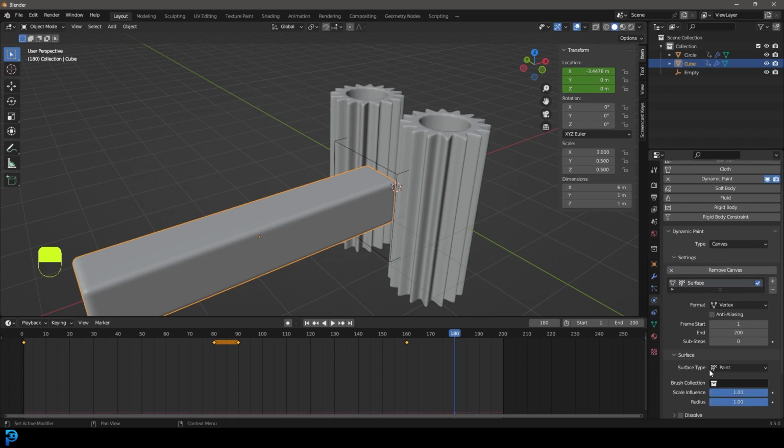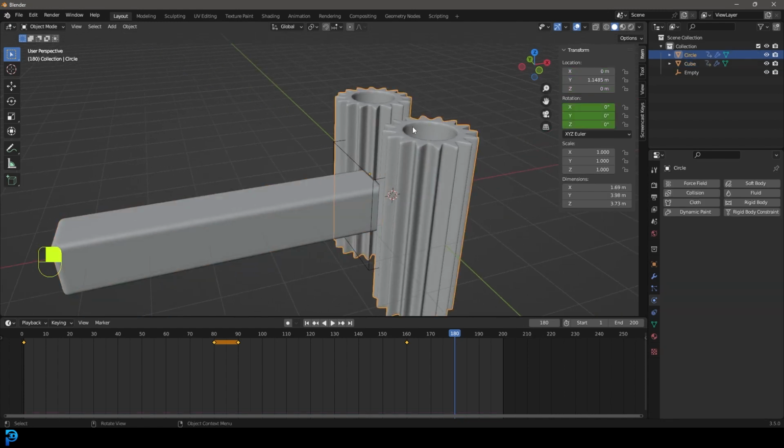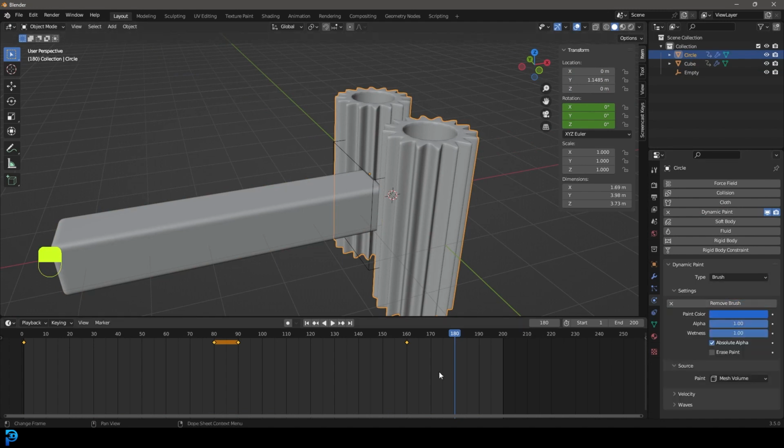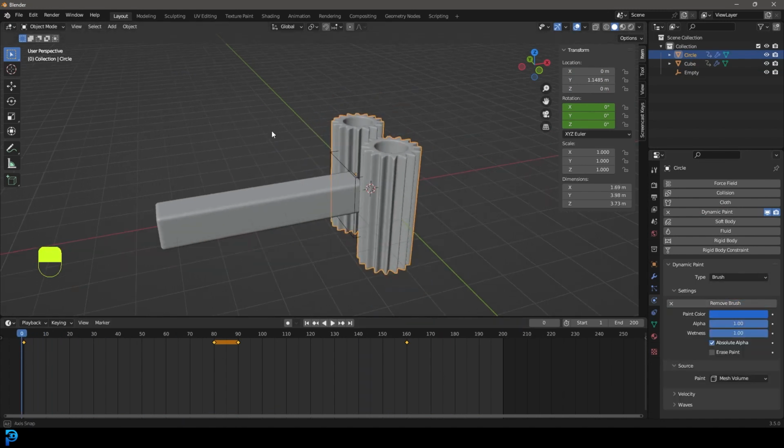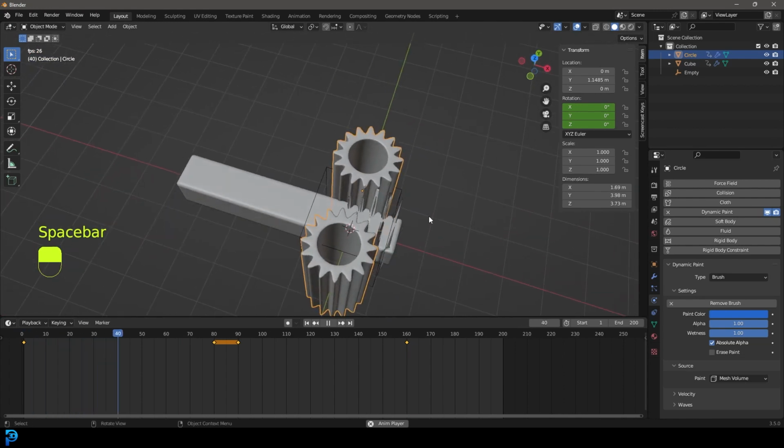Under the surface type, let's make it displace. And then let's select these gears. Let's give them a dynamic paint. Let's make them the brush. Let's add the brush. And now let's go to frame 1 and hit the space bar and it's going to run this for us.